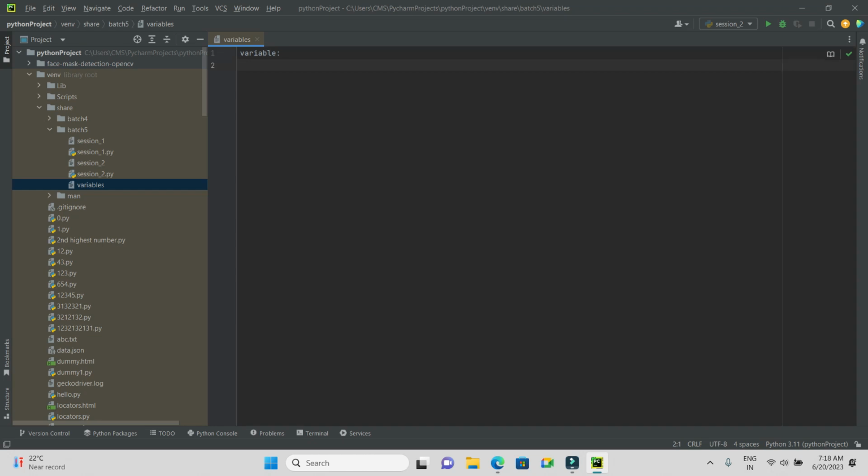What is a variable? A variable is just a name that is used to refer to a memory location. Generally in Python, a variable is known as an identifier and it is used to hold some value. Its main use is to hold some value.